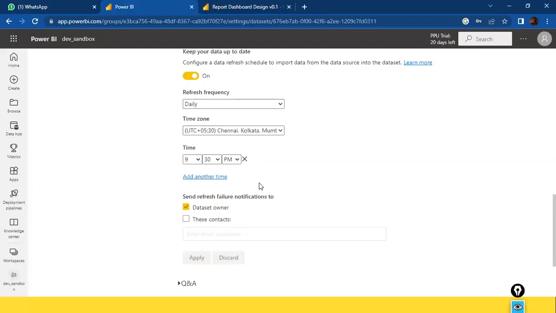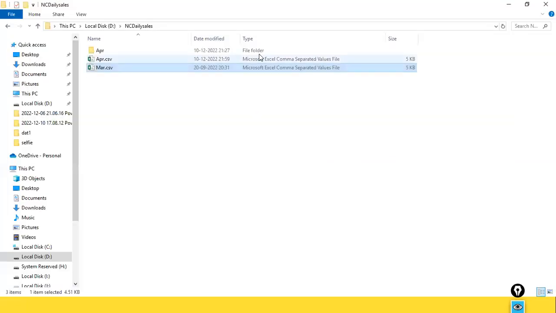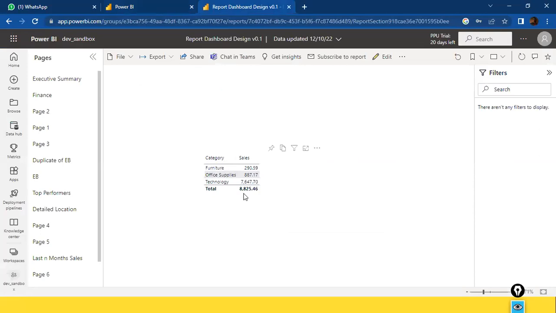In my cloud, I just configured 9:30 p.m. Do the refresh. It will automatically refresh the data, which means it goes and reads this folder. Since I have two files available in this folder now, what it should show here, instead of 8,825, is 17,160 and odd, 17,160. So for this, we will, yeah, now it has started, right?